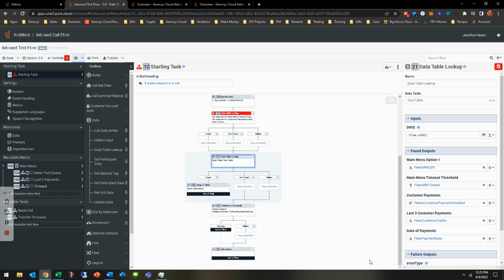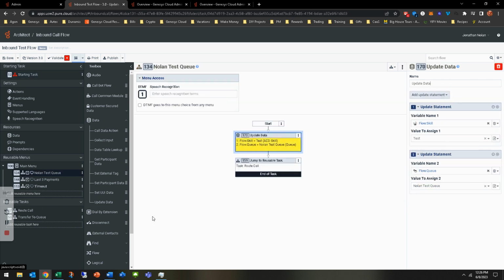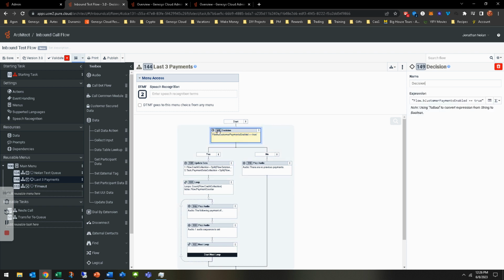Now, there are two different ways of doing it. You can add task dot or flow dot. Flow dot allows it to be used throughout the entire flow. So you can see I have two reusable tasks here. It allows me to then reference that flow.mm timeout from the route call here that we have, or transfer call. I'm going to reference it in the Nolan test queue here. That's where I'm referencing that, and that's why I have that there. Like the last three payments, I'm referencing there's that flow.b customer payments enabled equals true. That's the one that I'm using for there.